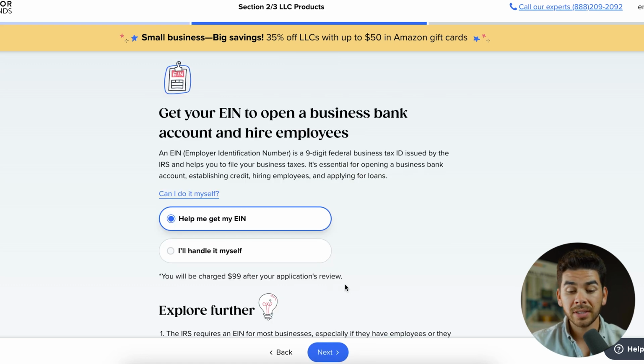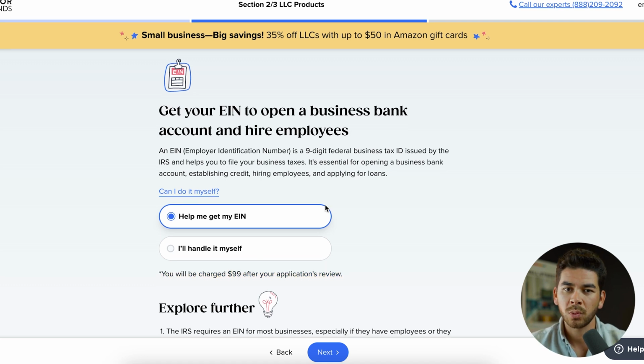Now that we've done that, it brings up the EIN number that we selected earlier. So you can do this yourself, but for $99, they will do the entire process of getting your EIN number for you after your LLC is created. This can save you a lot of headache of filing for this on your own. So if you think it's worthwhile for your situation, then go ahead and choose that option.